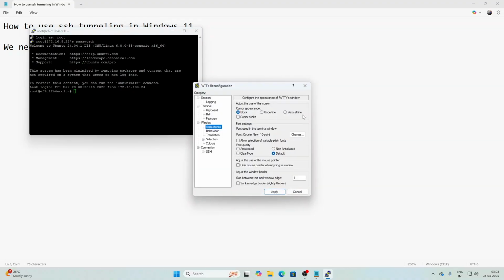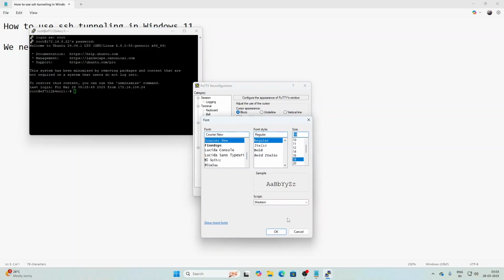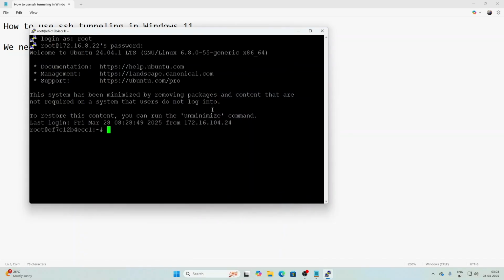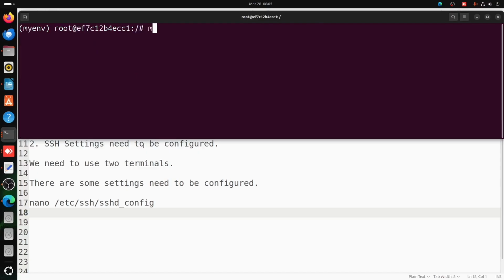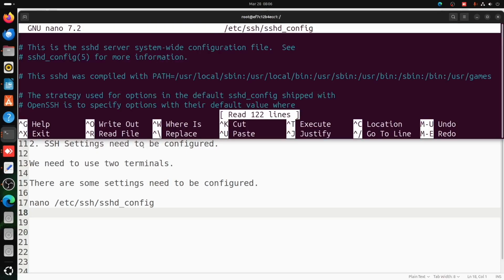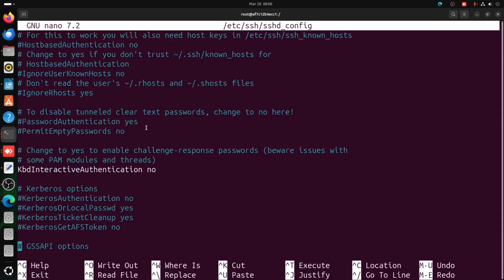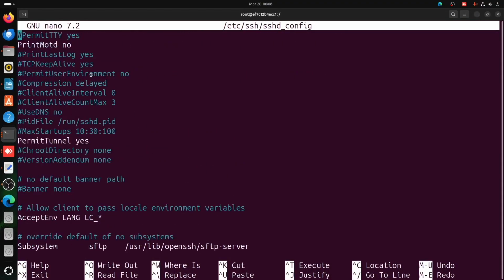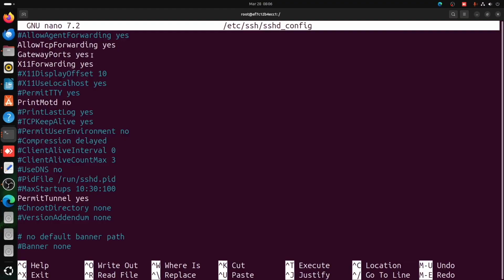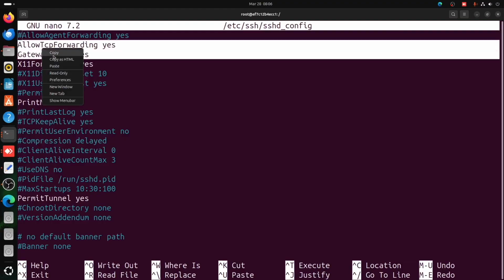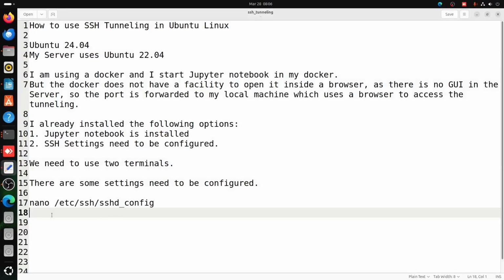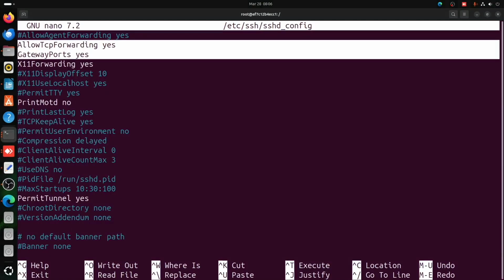Before we use tunneling, we have to do some configuration in a config file. We need to enable some parameters. To open these parameters, use the command nano /etc/ssh/sshd_config. In this configuration file, you can enable some of the parameters. You can see the parameters: AllowTcpForwarding yes, GatewayPorts yes.